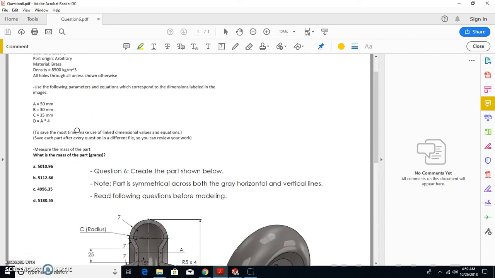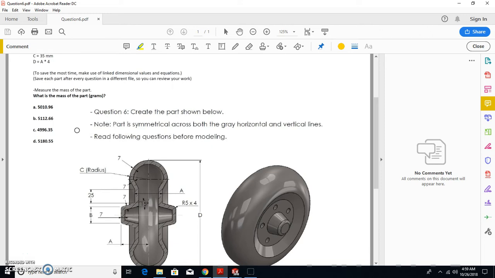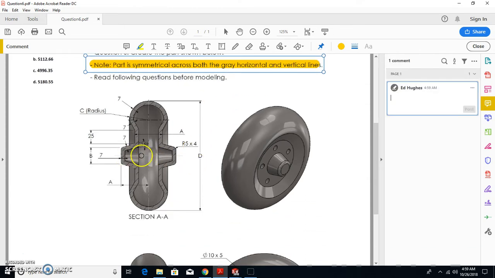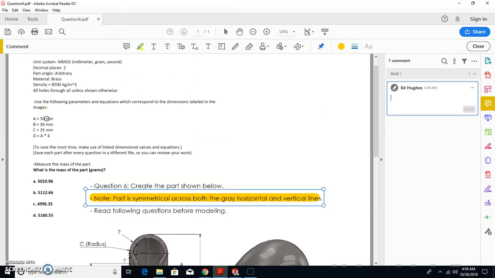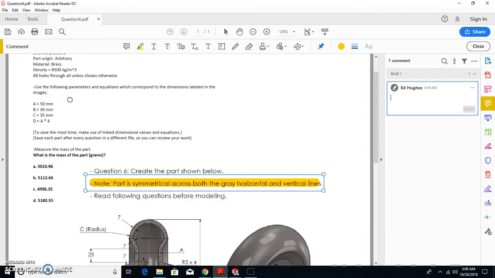Okay, starting on question 6, another CSWA part. First off, let's look at this note. Part is symmetric across both the gray horizontal and vertical lines. So there's a gray line here, horizontal and vertical. So this part is symmetrical. The material is brass, and here's the density.